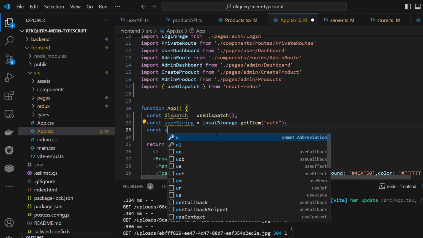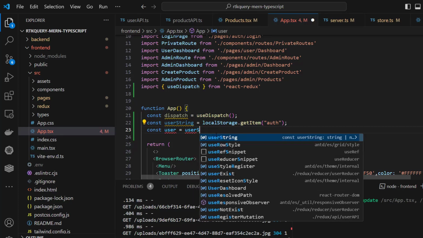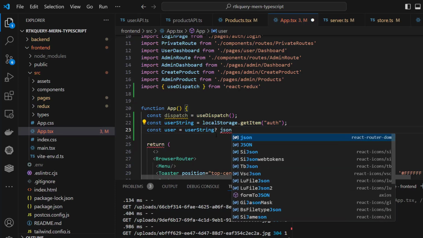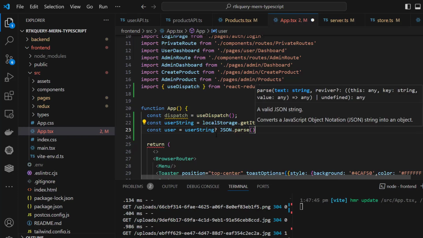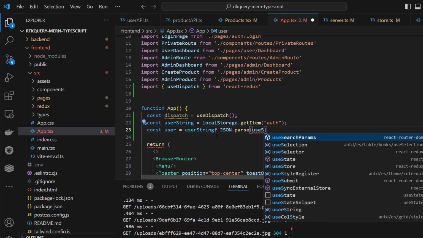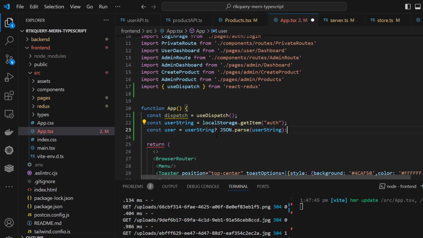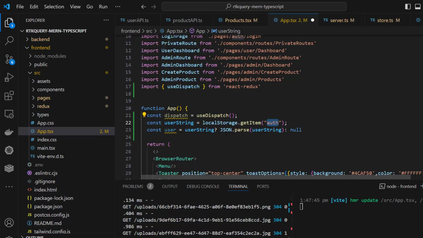Okay, so const user equal to userString, JSON dot parse userString, or null. So if auth is there in the local storage, if we get auth, use it, or otherwise null.